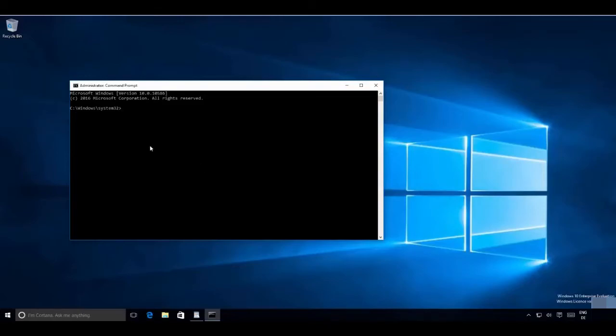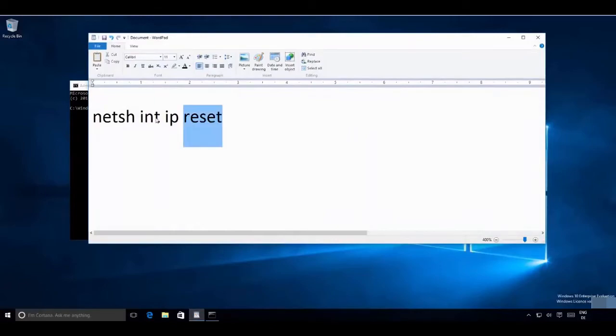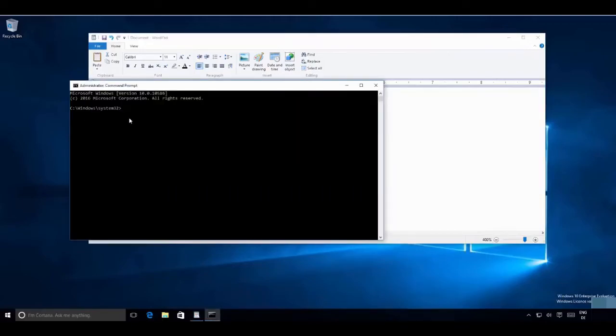In here you just need to give this command. I'm going to paste this command in the description also, which is netsh int ip reset. So netsh int ip reset. Just give this command, and I'm going to paste it here, and then press enter.